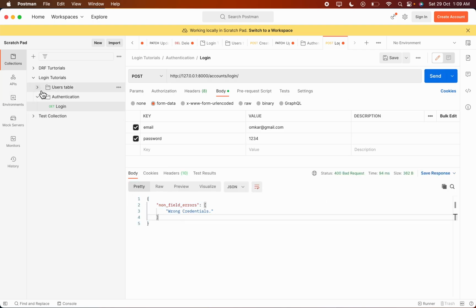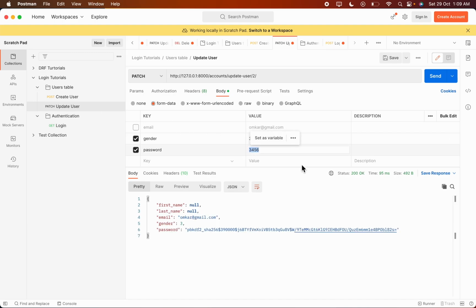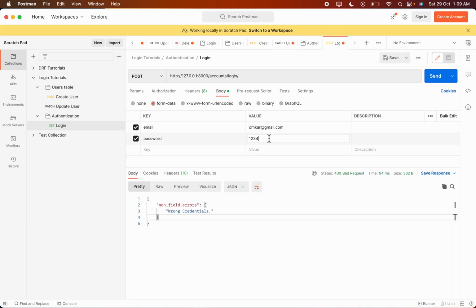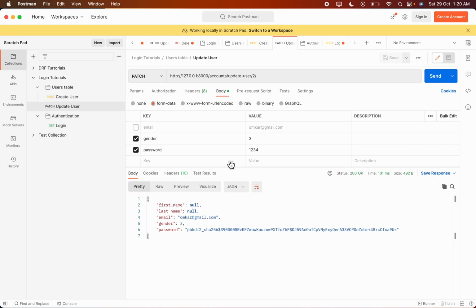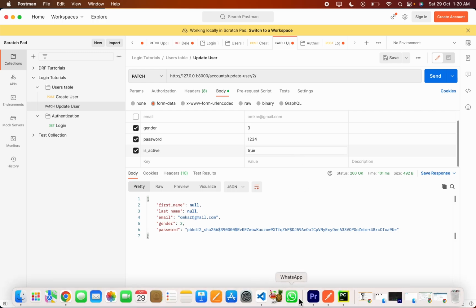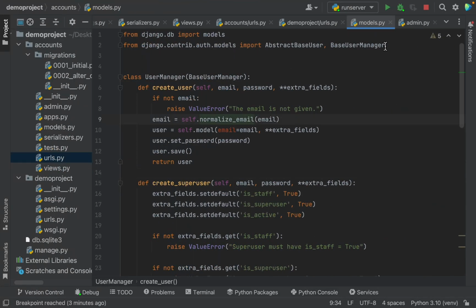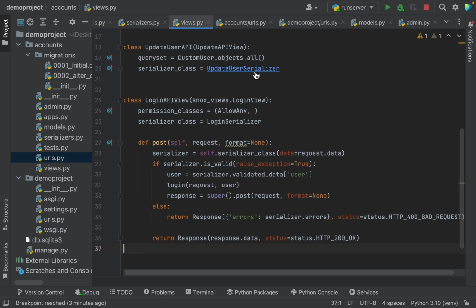Okay, it is saying wrong credentials. Let's go back here and check. The password is 3456. So when I write 3456, this issue is because if we go to the user and check, the isActive of the user is false. In the authenticate method, it also checks if the user's isActive field is true or not. For that, we have to update isActive to true, but go back to code and we need to update in the serializer as well.